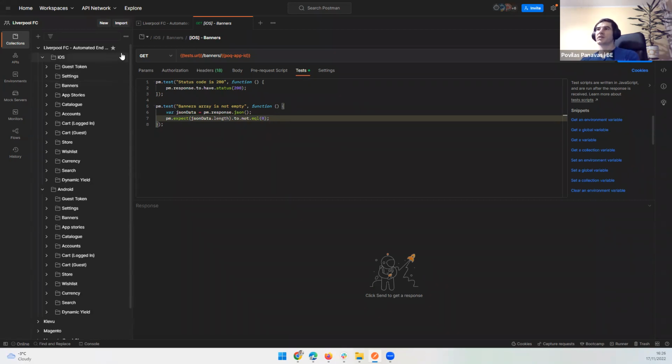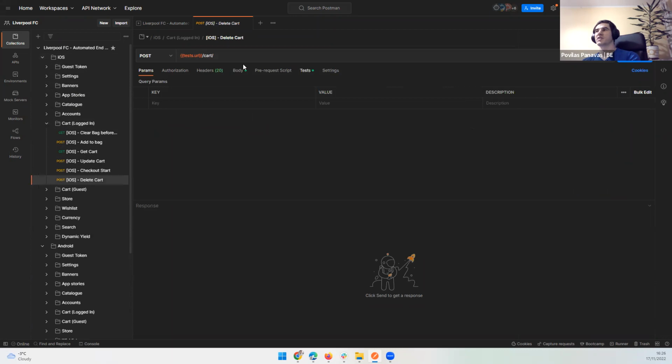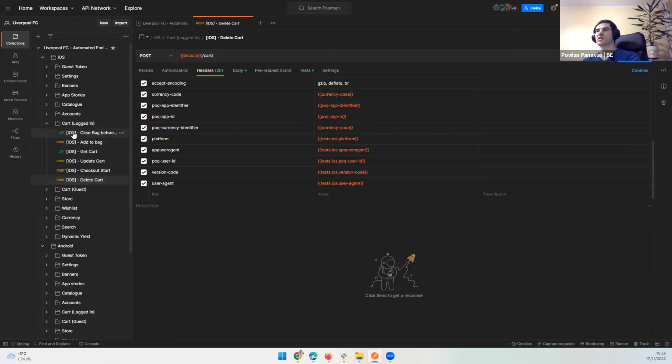To run it, an important part is that the order of these requests does matter. You cannot just go randomly and run this test, because it will not know what card to delete. It will not know what headers to use and so on.